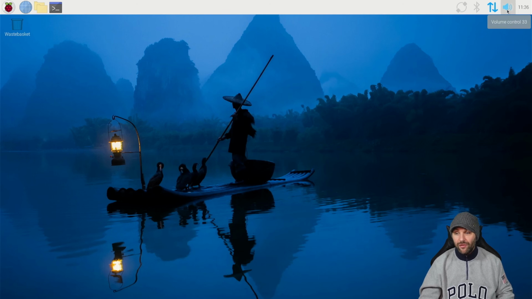So if you hover your mouse over here, it will tell you what percentage you are at on the volume control. So I'm at 33%. If you click on it, you can then put the volume up and down by holding down the button as always, and you can just move it up and down to what volume you want. You can also mute it if you want no sound to come out, and you can do that instantly from there.